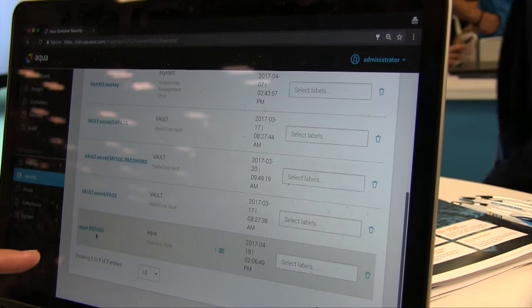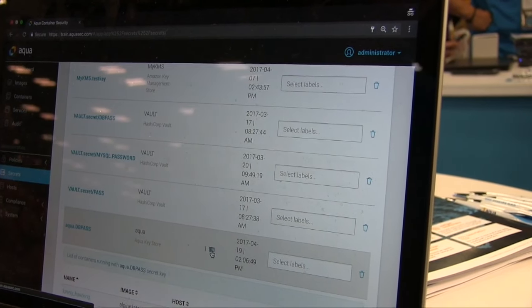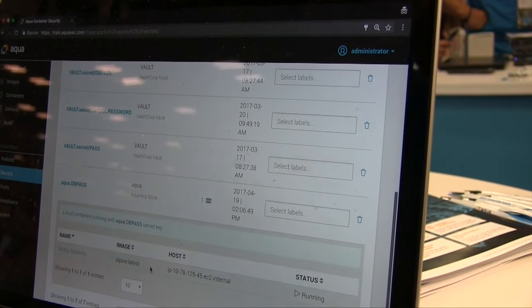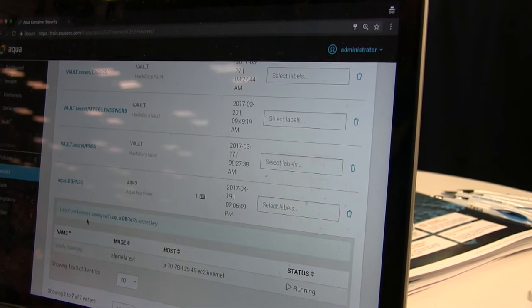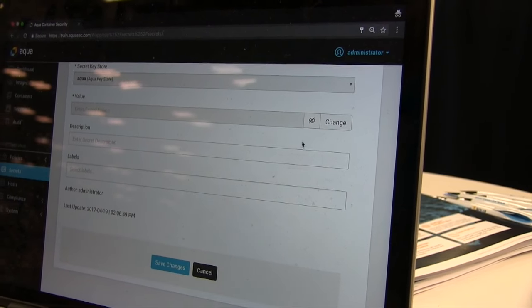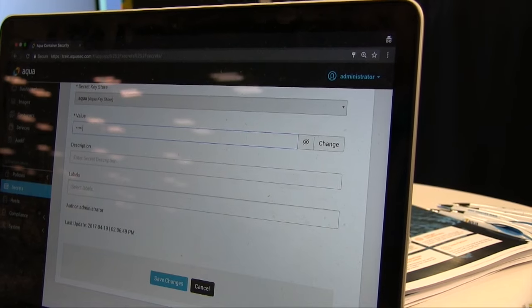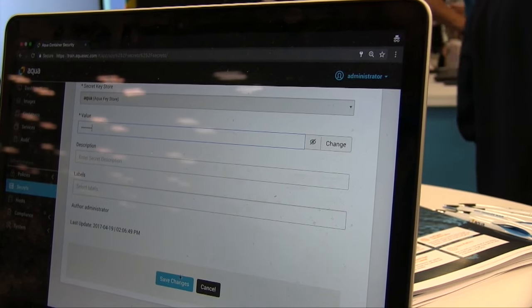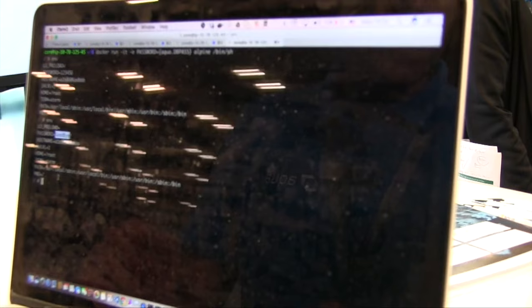You now see that the secret is used by a specific container. If I click on the container, you see the information, which is very important because many times you don't know which container is using which secret. Right? And last thing I want to show you, if I click on the secret and I change the value of the secret, I will save it. I don't need to restart the container, I don't need to stop it, I don't need to do anything. It will be injected with a new value inside.